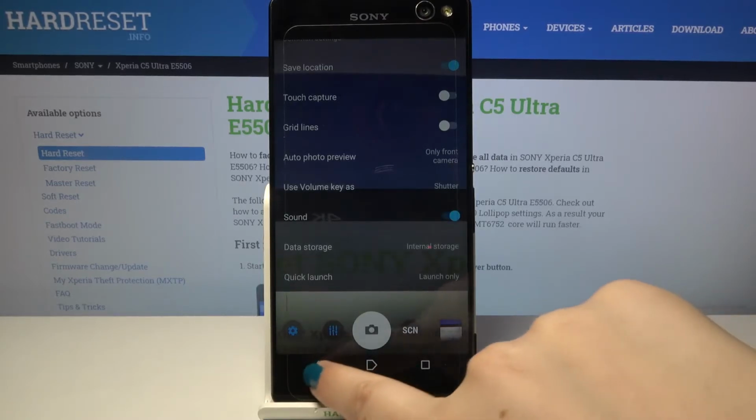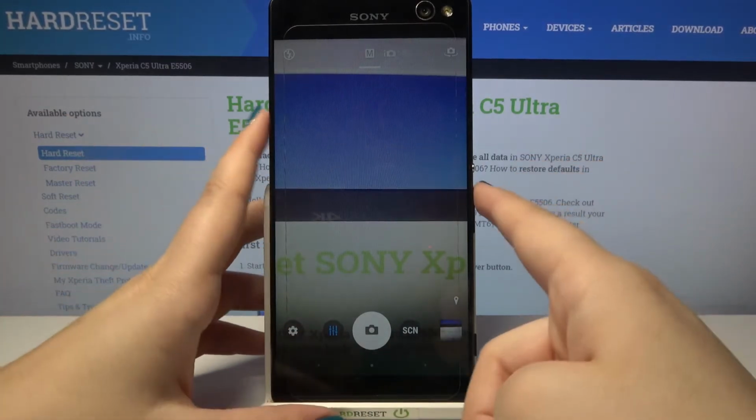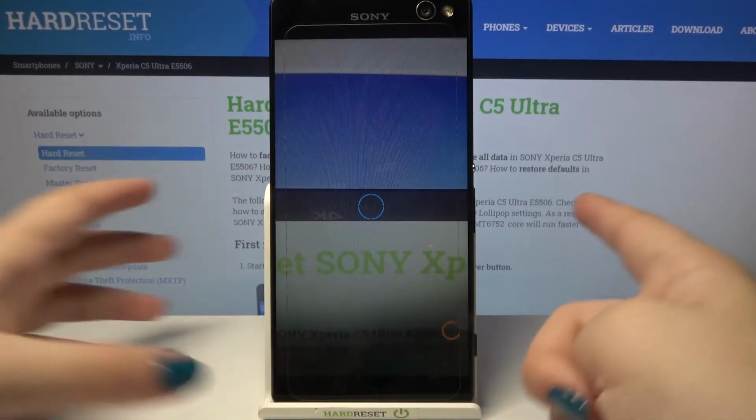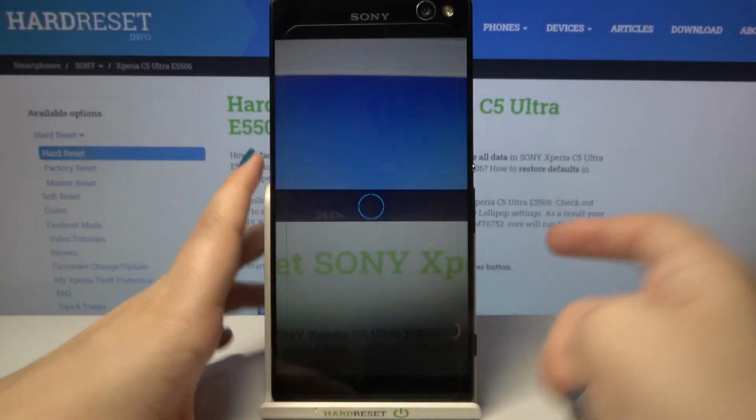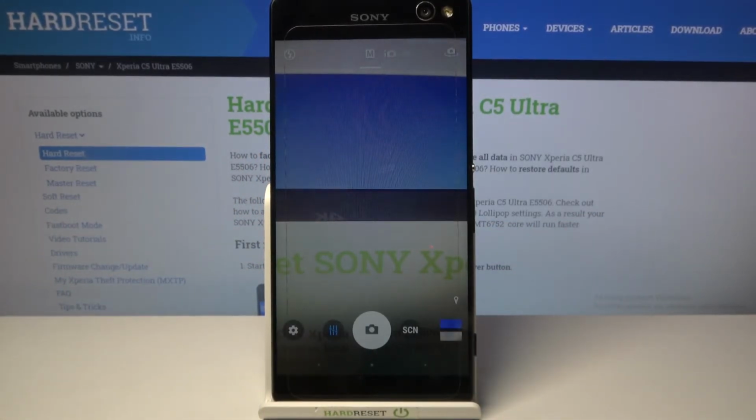For example, we can go back to the camera and let's press the volume up button, and as you can see, let's check also the volume down button, and as you can see, both of them are responsible for taking a picture right now, a photo.